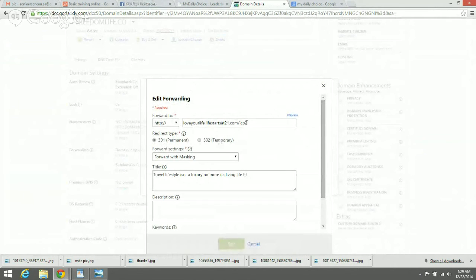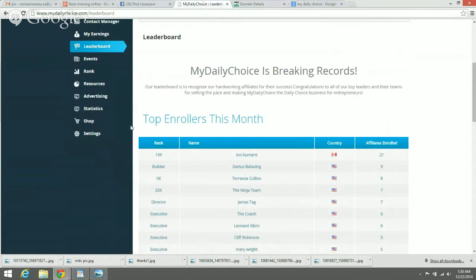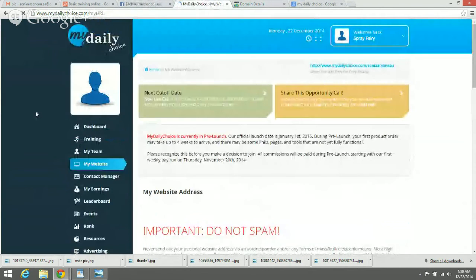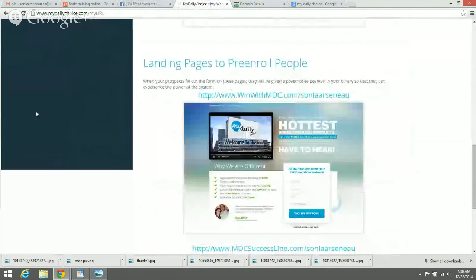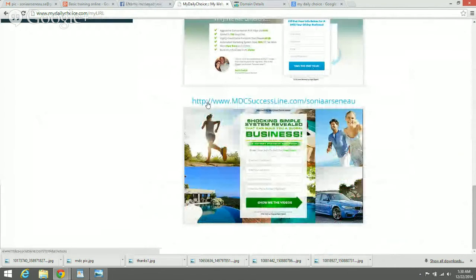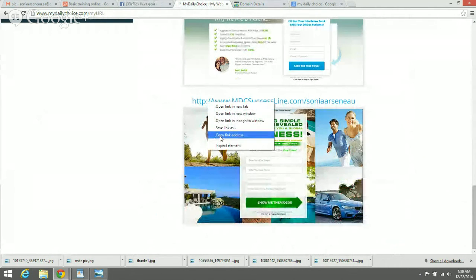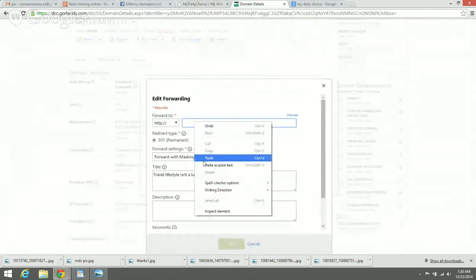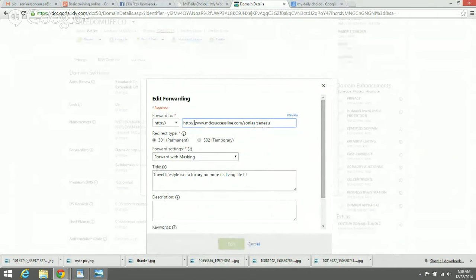And then once you're there, I'm going to take this out, and I'm going to go here on my daily choice, and you go on my website. I'm going to take the third one because the third one is the one that I didn't use yet. So right click, copy link address, come back to domain, right click, paste it, and then I'm going to get the HTTP out of the way because it's already there. And I'm going to get this out. You want to put a title so when they click, then you will see this here.